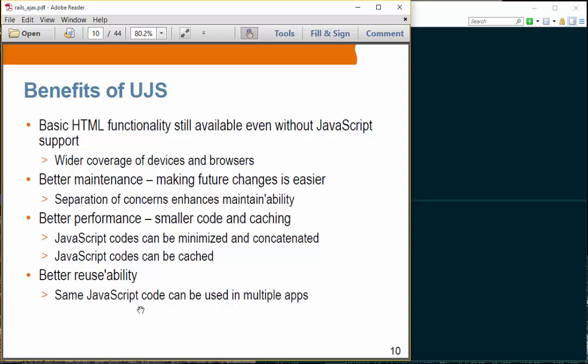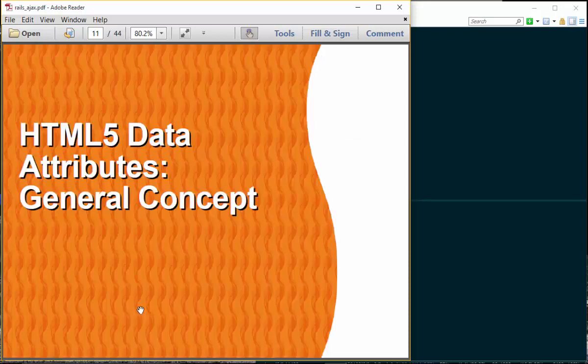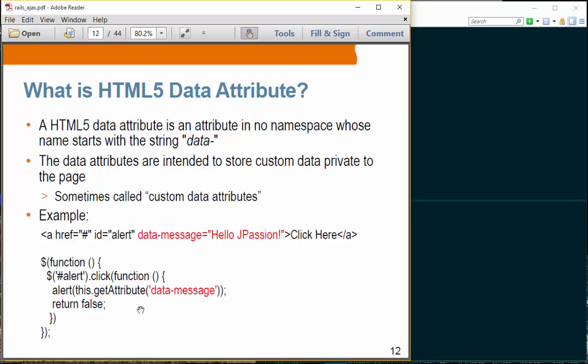Okay, moving forward. Now let's talk about HTML5 data attributes. Again, this is a general concept. We are not actually talking about how these things are applied in Rails. We are just talking about the general concept of HTML5 data attributes. So what is an HTML5 data attribute?